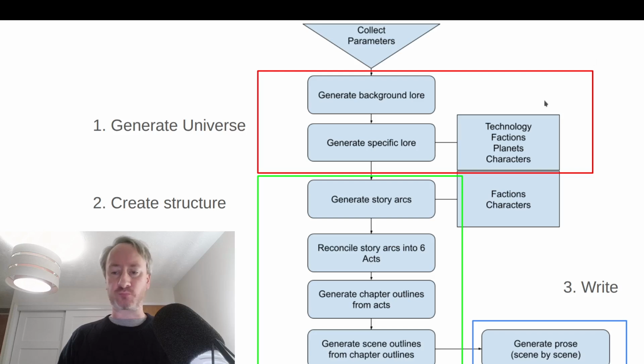But besides the point. And then lastly is to actually write the text of the story, which is the blue box. And so that's once you've got all of your characters, all of your factions, you've got everything basically written out at a high level, you actually want to then write the story scene by scene. And that's what that last box is. And that's where the majority of the time is spent with the LLM, basically. And I'm not doing any of that locally on my machine, as you'd expect.